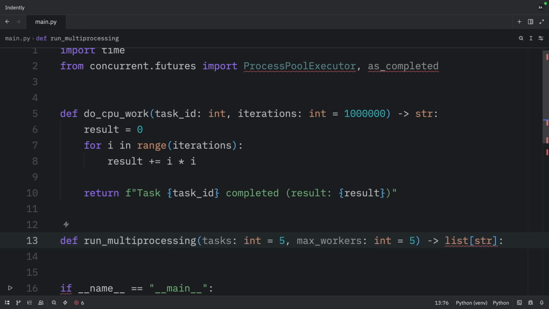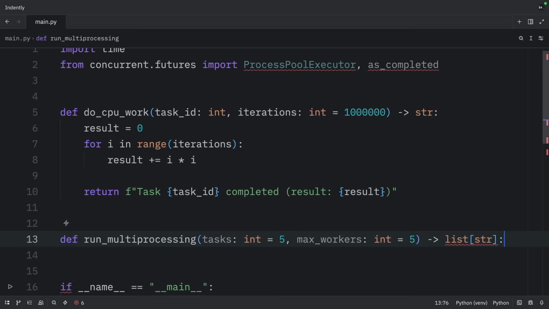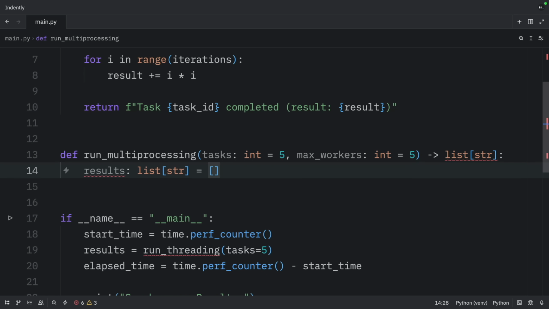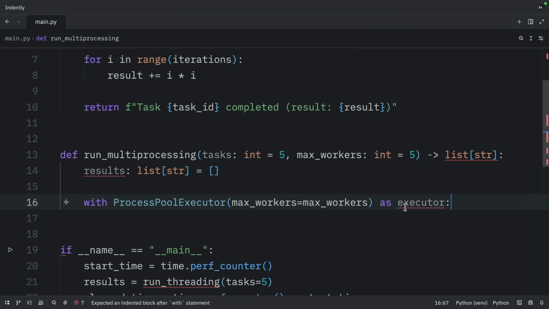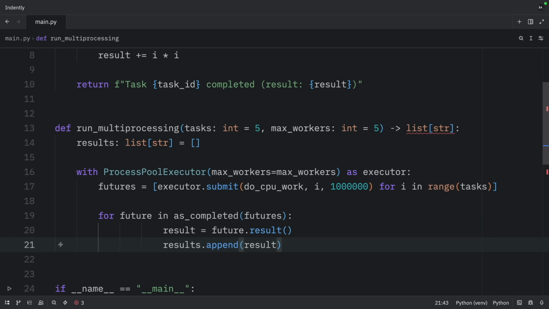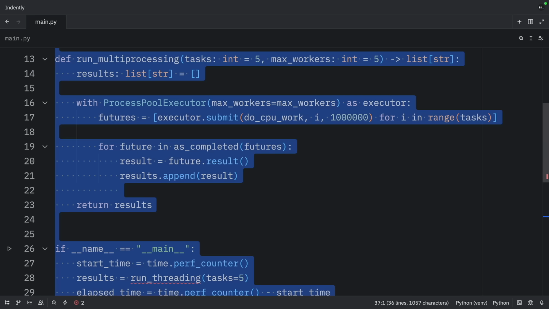Down below, let's create a function called run_multiprocessing. And here we're going to set tasks to 5 and max workers to 5. Then as always, we're going to create a list of results, and with ProcessPoolExecutor as executor, we're going to add another list comprehension. And just like before, we're going to collect the results as they complete. And at the bottom, we're going to return the results.